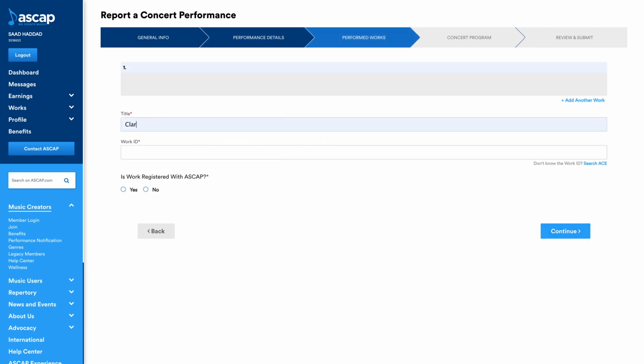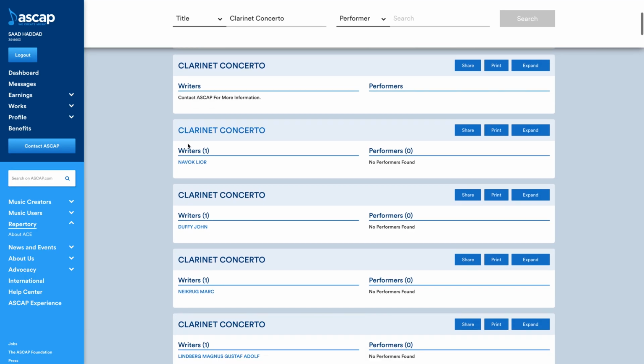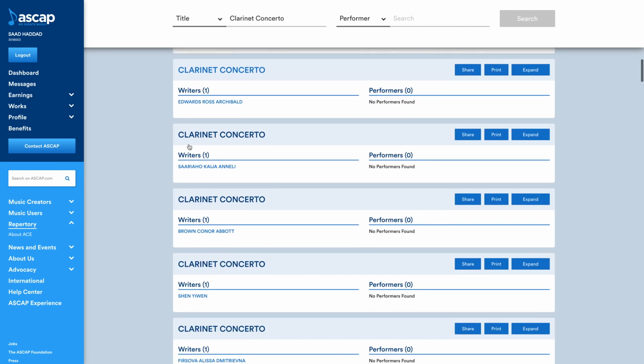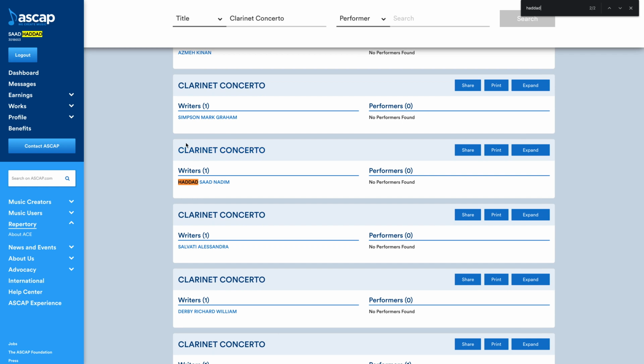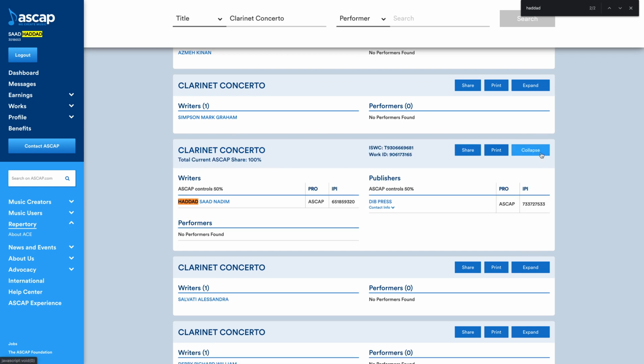Title. I'll type Clarinet Concerto and hit Tab to have it appear in the gray window above. We will need to also type this work's work ID. In order to find that number, click on the little blue hyperlink called Search ACE on the right-hand side. This will bring up a large list of all the clarinet concertos written by every ASCAP member. We need to find my specific work though, so I'm going to type Command F on Mac to find my last name, Haddad.